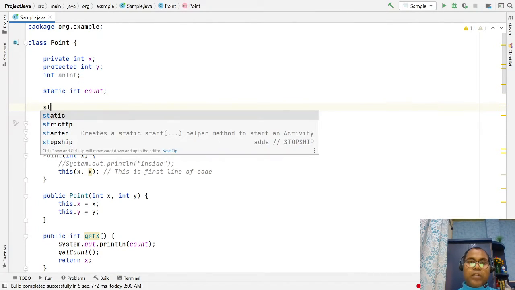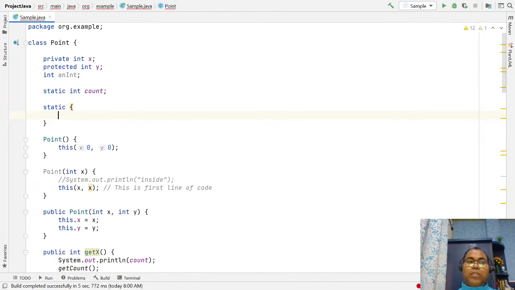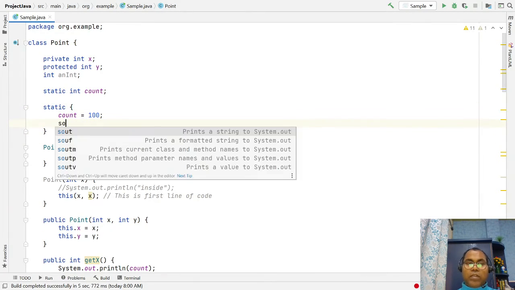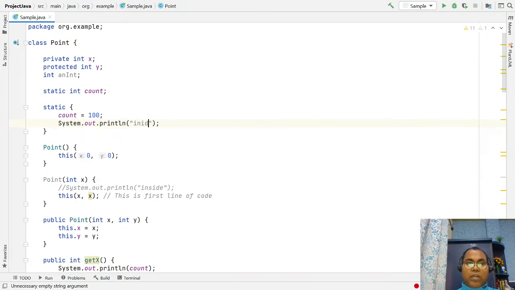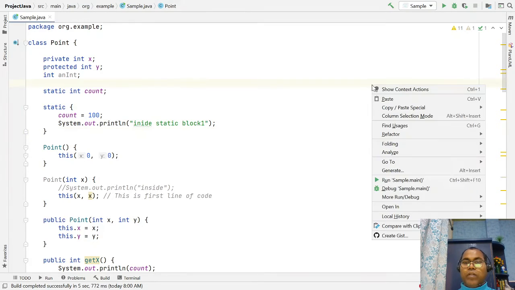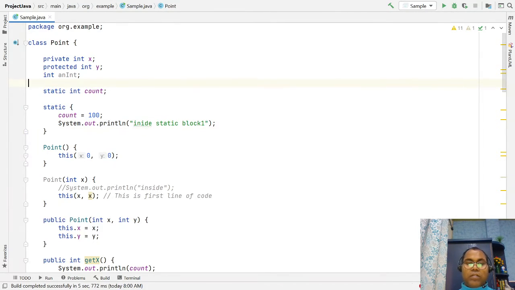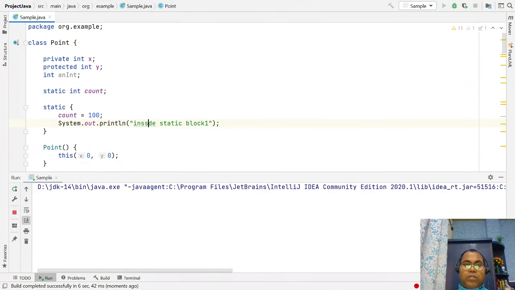So we have to write a static block here. This is your static block. Here you can assign count equal to initially 100. Okay, so here you can also write System.out inside static block 1. If you run it, this goes first.